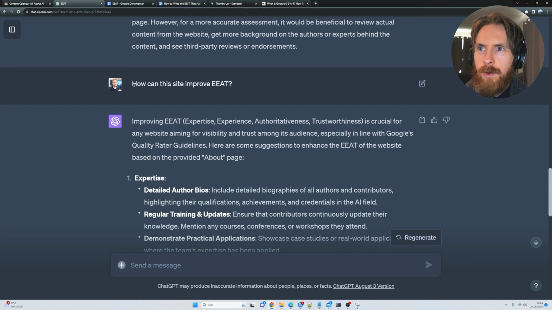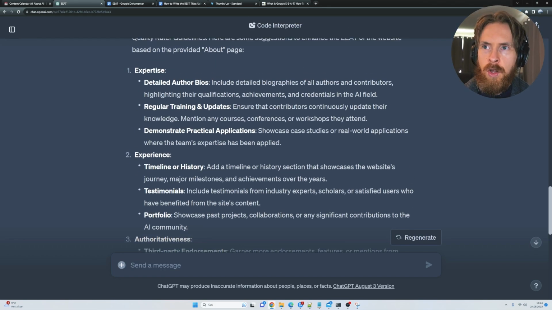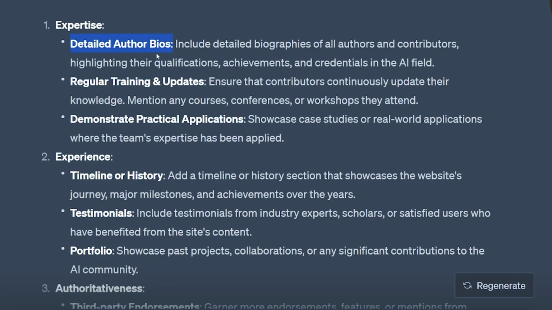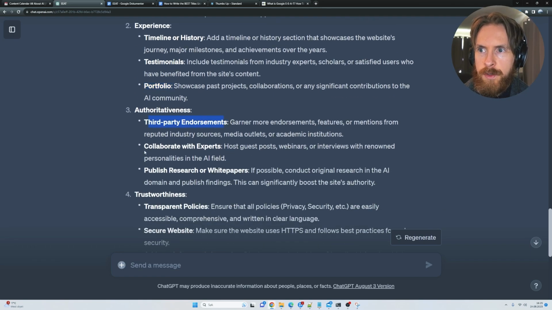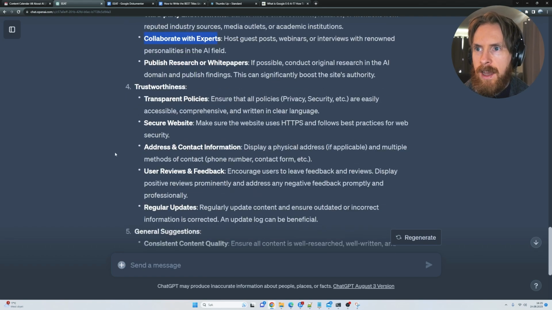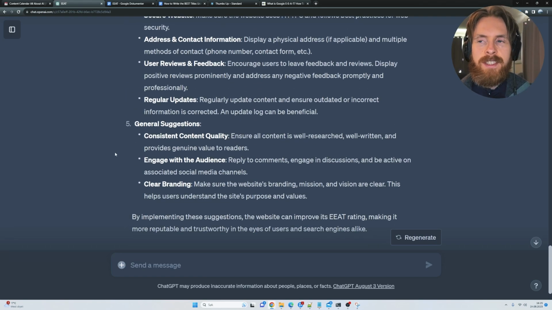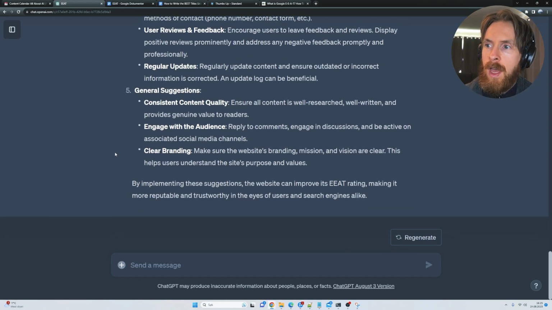So what I follow up with: how can this site improve EEAT? This is a bit better, but here you can get some good tips on how you can add things to your about page to increase your EEAT score. So you can have detailed author bios, training updates, demonstrate practical applications, on experience, we have a timeline, testimonials, portfolios, third-party endorsements, collaborations. A whole lot of tips you can take from this if this is something you need. Of course, a higher EEAT score will improve your ranking on search engines, at least on Google.